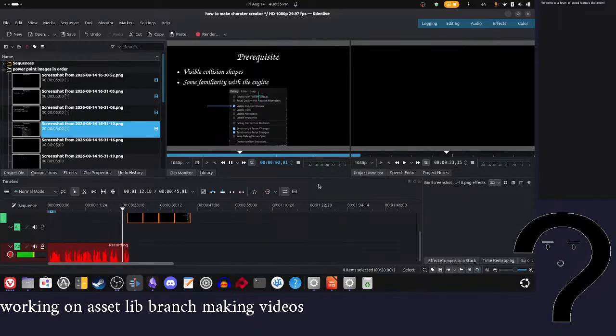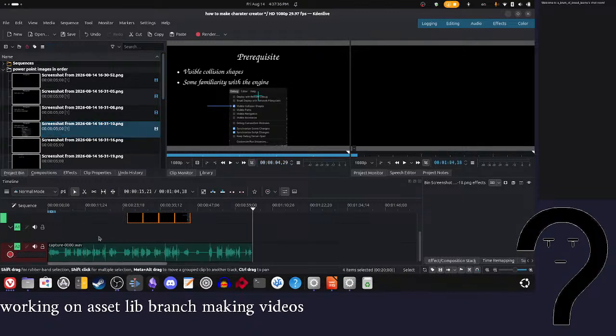The prerequisites for this video are you have visible collision shapes enabled, and you have some familiarity with your game engine. You can find the visible collision shapes in Godot under the debug settings, and it will be the third option. Make sure it's enabled. You can find the visible collision shapes setting under debug right here. Make sure it's toggled on. Okay.